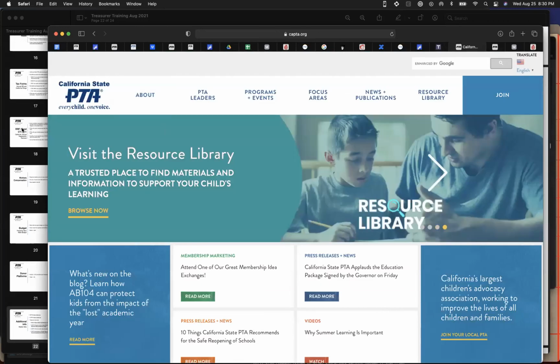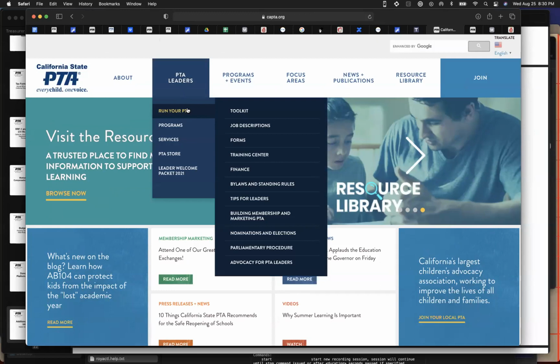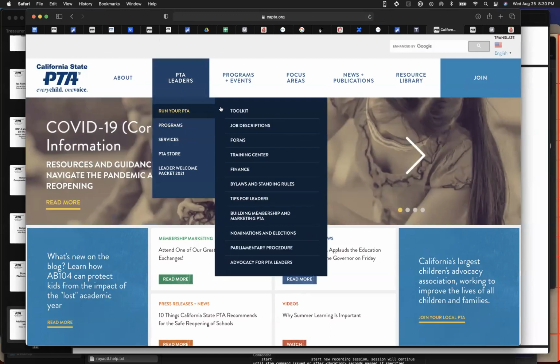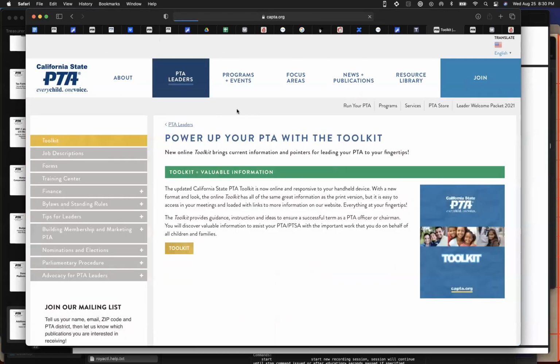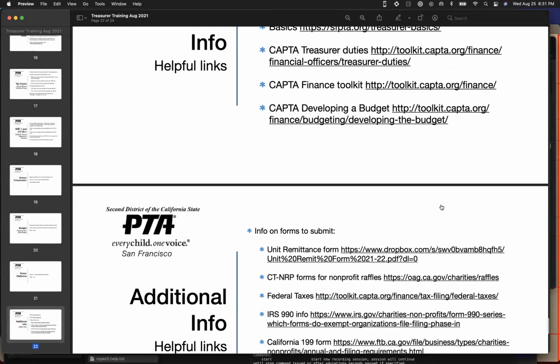Right, so this is the CAPTA website. If we look at PTA leaders, run your PTA and toolkit, this is really fantastic. There's toolkits for if you're a president, for finance, if you're a finance officer or treasurer. There's just all the information that I've just talked about. A lot of it is coming directly from the CAPTA website or our own website. And then there's just other links here too as well.